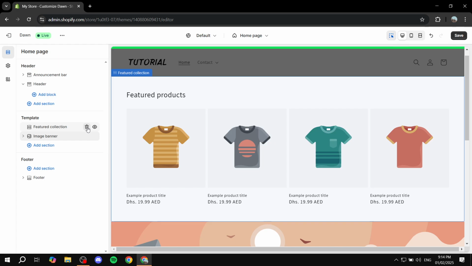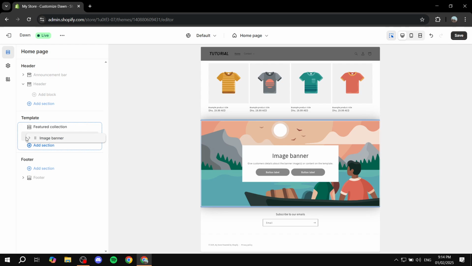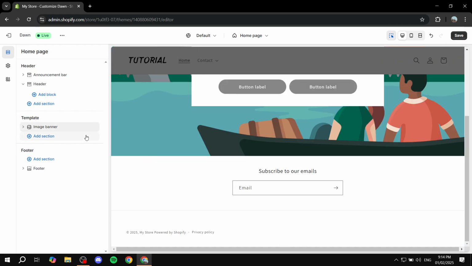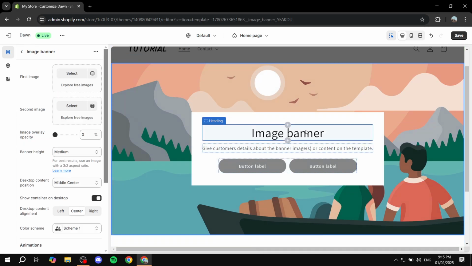But I'm just going to go ahead and remove feature collection. But if you actually wanted to move it, you can just feel free to do so by dragging it up or down like so. And you're going to be able to move the location for it. But I'm just going to remove the feature collection anyway. Now that we have the image banner, we can see we have the background image, we have some text, and we have a few buttons here.